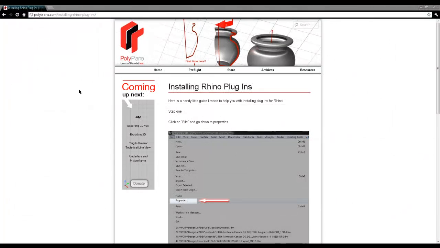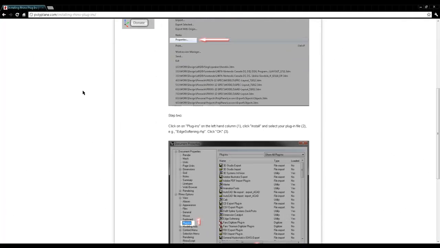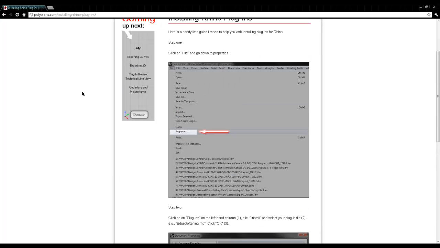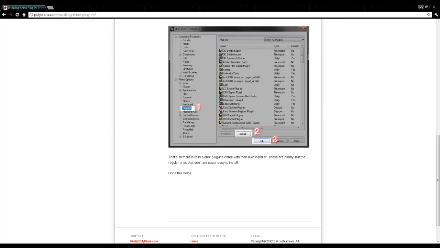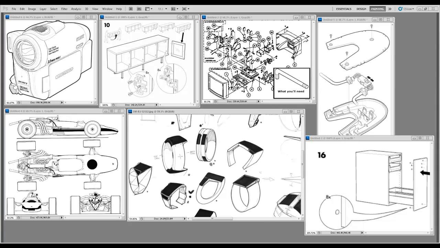If you have any trouble installing Rhino plugins, I've created a quick little guide. It's literally two steps, and you can check that out. There will be a link below that goes over how to install those, so just keep that in mind. So let's check it out.